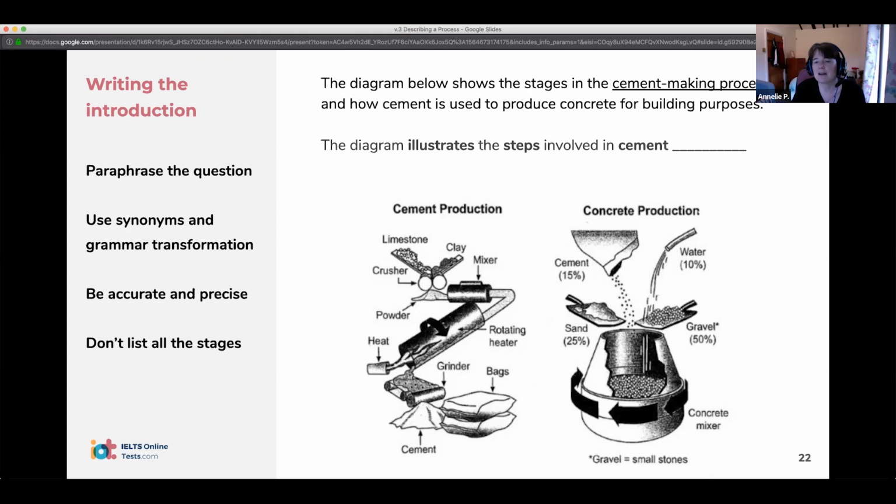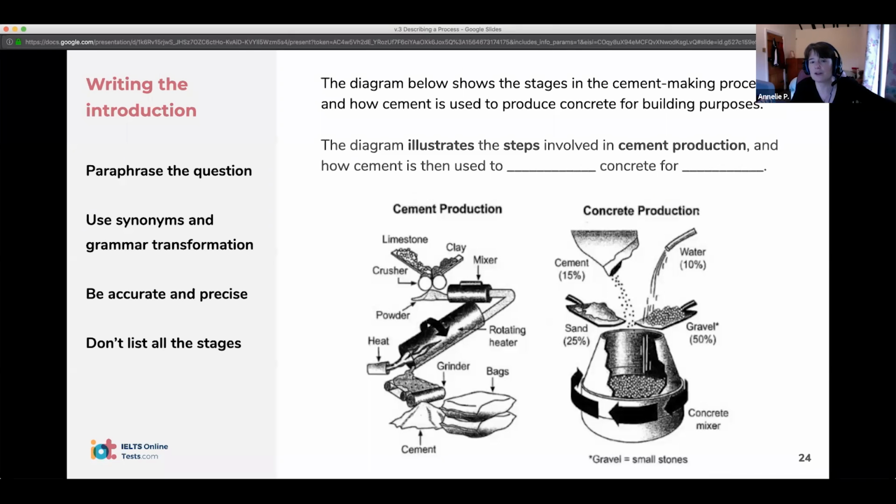And then here we've got the cement making process. Okay, very nice. So we can use production, manufacture is another good way that you can talk about it. So same information, but we've used lots of different words there to make sure that we're not using the words in the question at all. Okay, and then we move on to the next part.